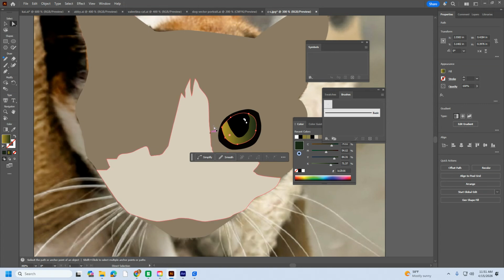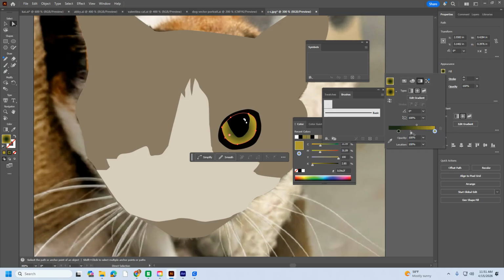Now this is more of a linear gradient, so I'm going to change it to a radial and we'll see what this looks like. I actually kind of like that, except the lighter part is in the middle, so we need to reverse these. So I'm just going to pull this one over here, pull this one over here. We're just going to reverse that. And I might actually make this a little darker in the middle.